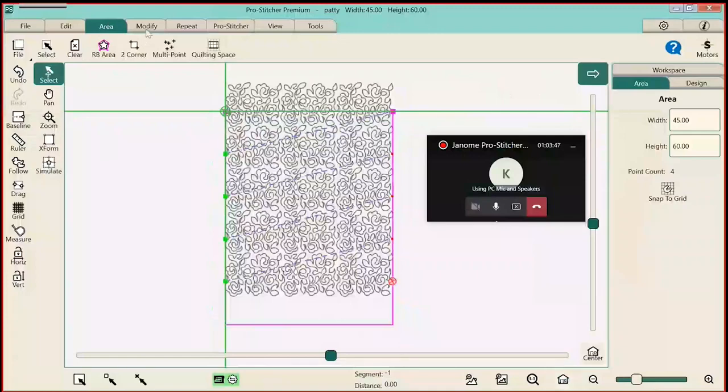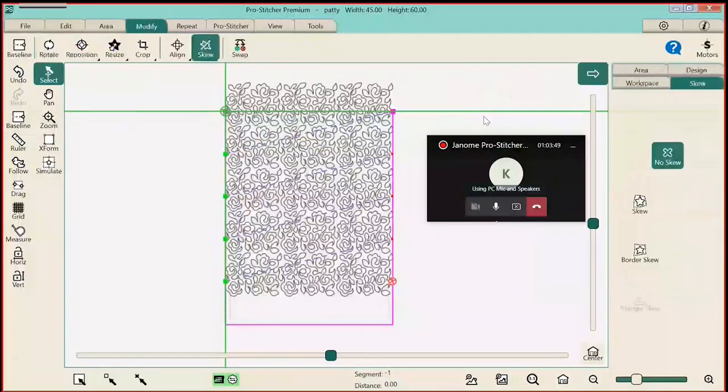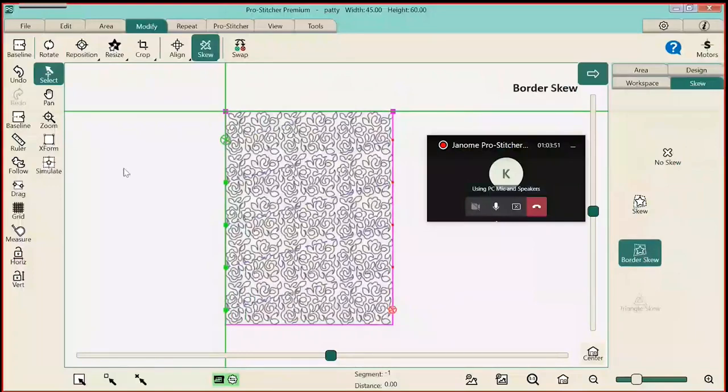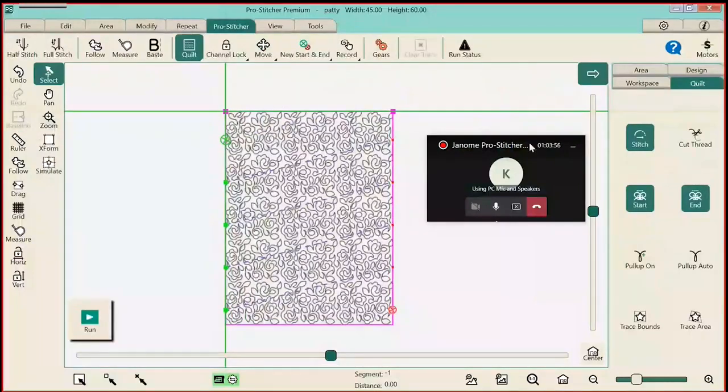Okay, and then I'm going to quickly, just for time's sake, make this fit in there real quick for myself. Okay, so there's my quilt. Okay, so back to where we were at, the Pro Stitcher tab.